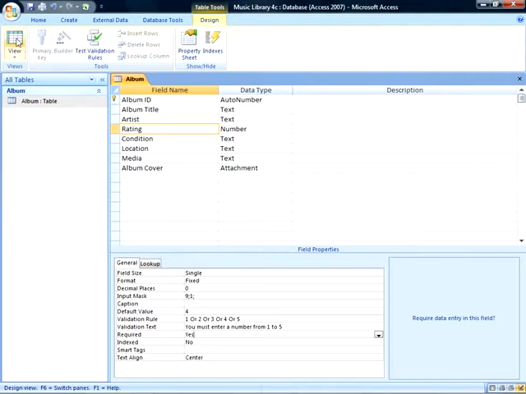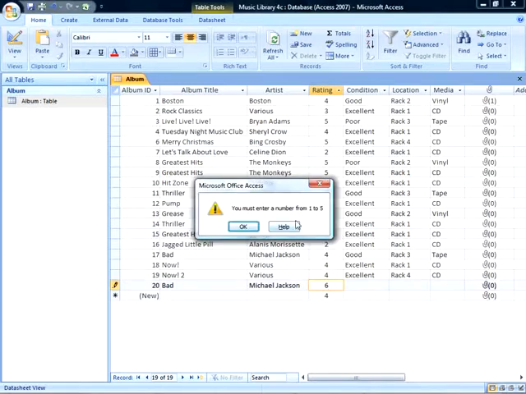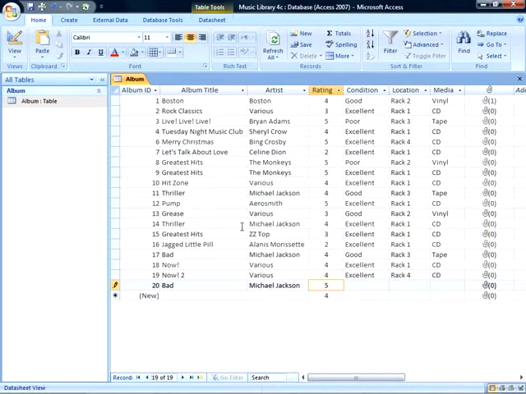We're going to switch to our datasheet view, and I'm going to click in here and just tab over to a new record. Now I'm going to enter in an album title. I'm going to enter in Bad by Michael Jackson. The rating I'm going to change to a 5. Now what if I try to put in a 6 here? Let's type in 6. As soon as I hit tab to move to the next field, there's that text. You must enter a number from 1 to 5. So I click OK. I better put in 5. And now as I tab through, I can start entering the rest of the information.